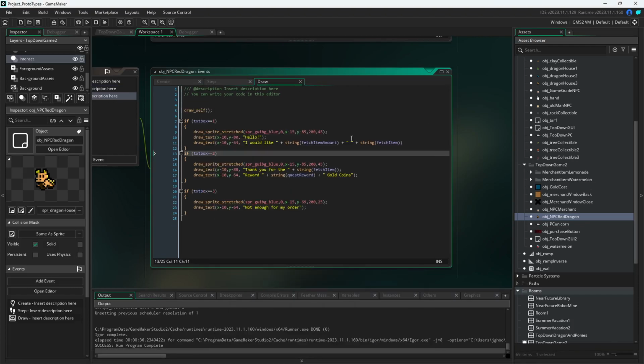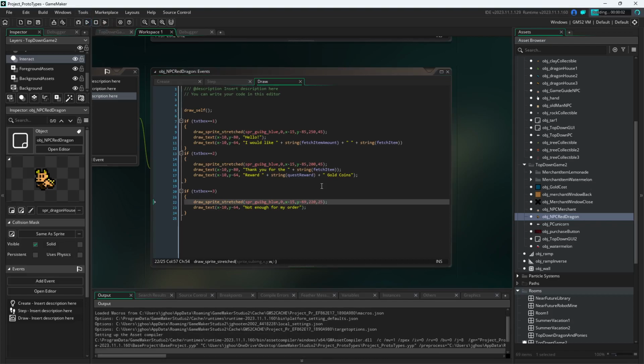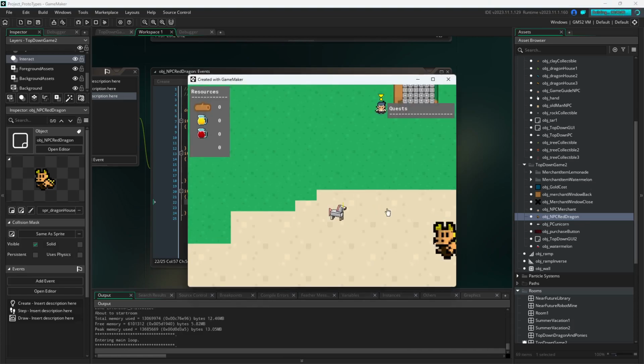It is 3:31. I have to go soon. The last thing we're gonna do before I hop off for this first recording of the day will be to increase this draw sprite stretched for this one. So 220. Well, actually, let's make it 250. Like that. Let's start testing again.